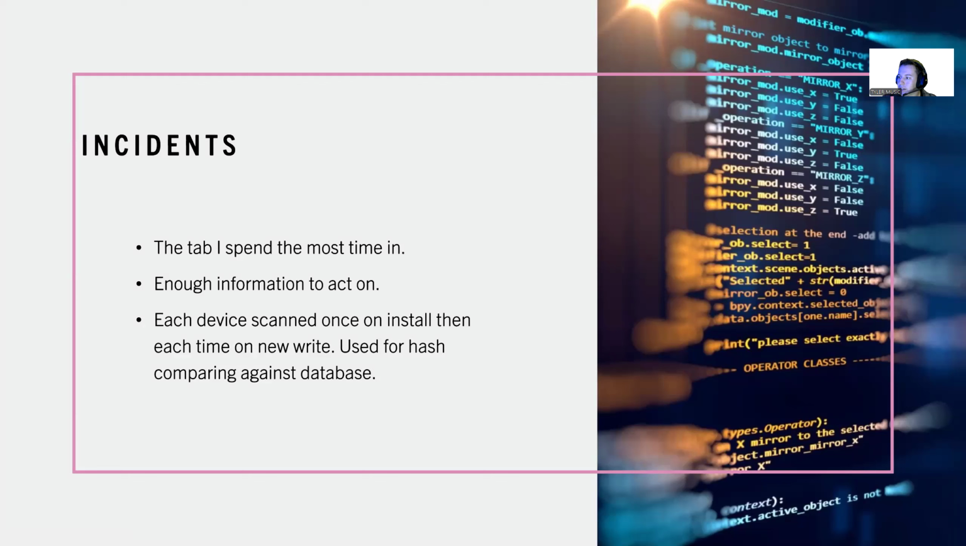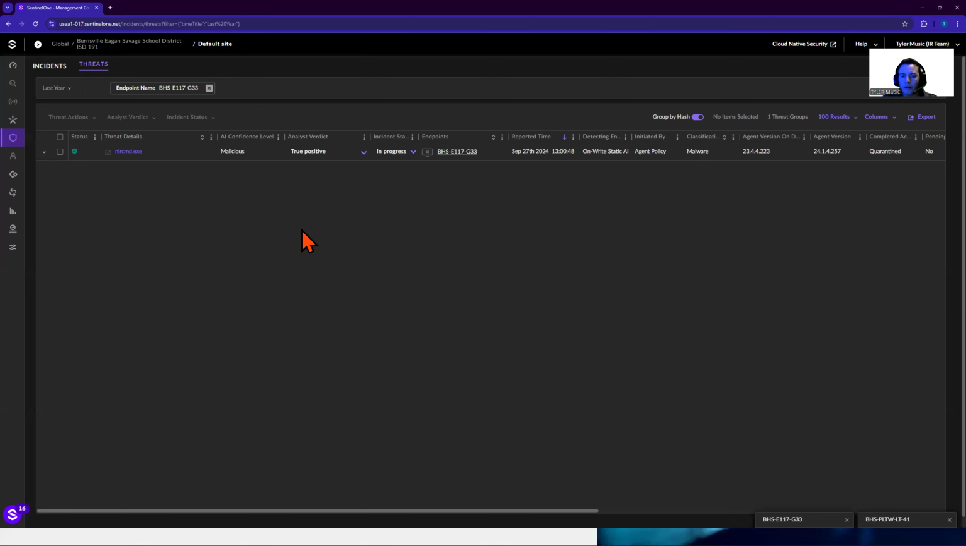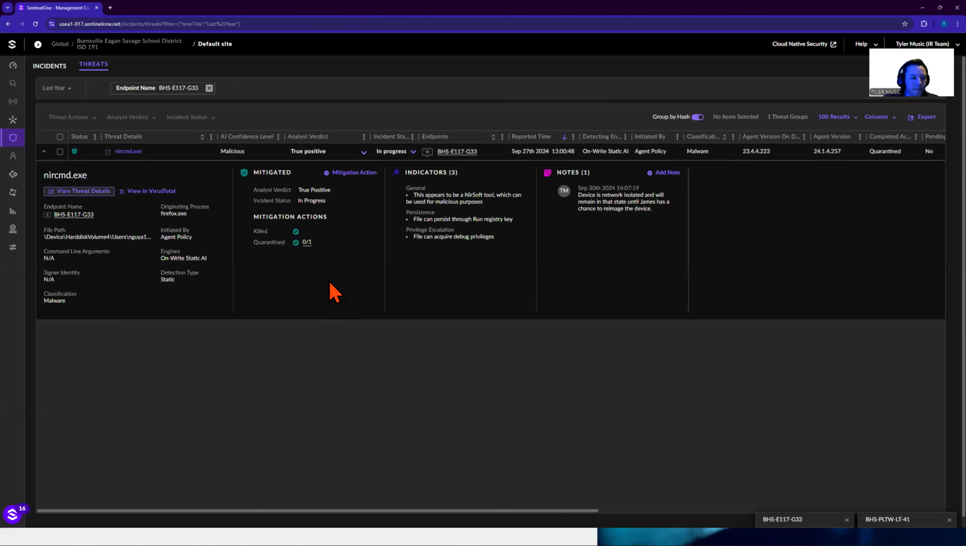I will show you the incident tabs here, and I'll show you on a device that we had a little problem with not too long ago. Here we go. So what I'm looking at is the threats tab. It normally would display all the threats that have happened over the last year. Right now I have it filtered down to this specific device because I don't want to show you all of our devices. If I left click here, it will give me some cool information.